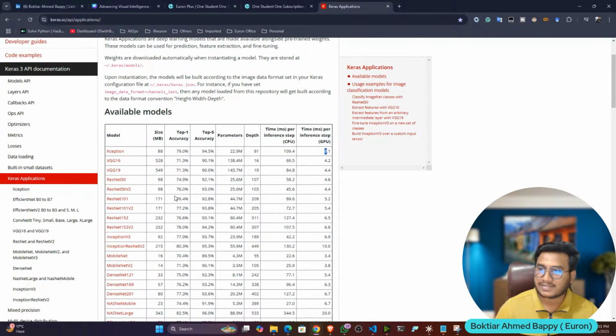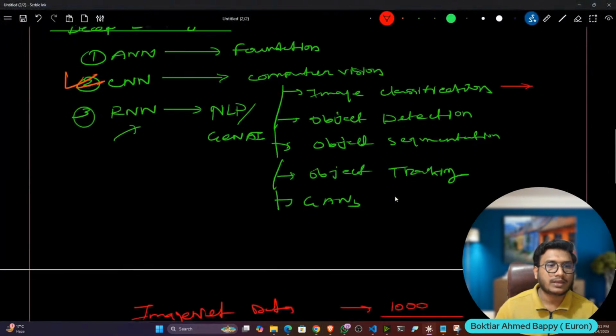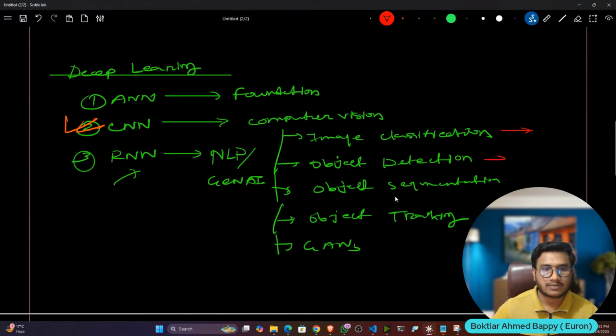I know MNIST. MNIST is a handwritten dataset. It's a very basic kind of dataset. It is actually a grayscale image, not a color image. Then in object detection, we also have different kinds of architecture, like Faster RCNN.